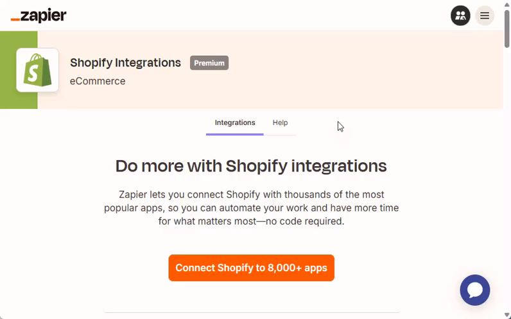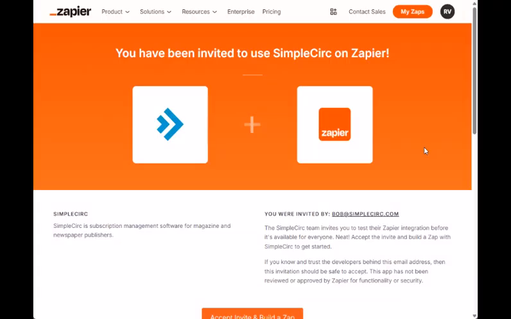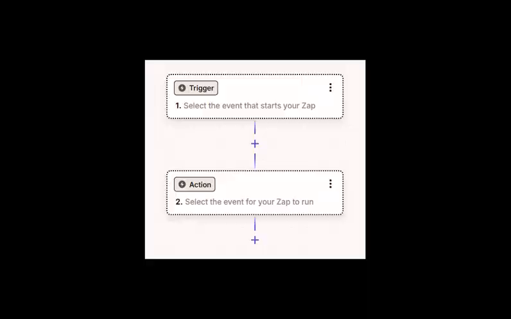Hello, today we will be going over how to connect your Shopify store to SimpleCirc using Zapier so that orders placed in Shopify will create subscribers and subscriptions in SimpleCirc. If you haven't already, make sure to contact your SimpleCirc account executive to get the link to our private Zapier app. Once you've accepted the invitation to the SimpleCirc Zapier app, you'll want to create a new Zap.